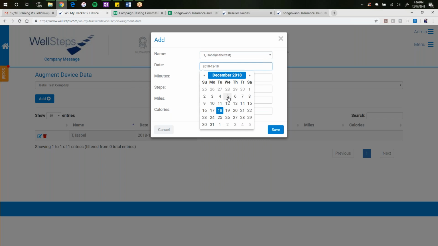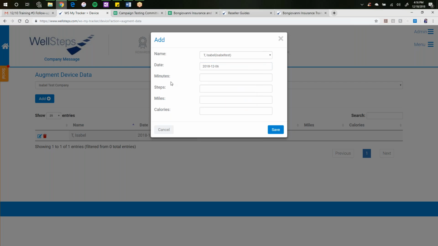For example, maybe this user emailed me and said, my steps didn't pull on December 6th, and I would like them to show for that. Can you add my 10,000 steps in for that day? And any data that you enter in here should be the total, including any manual steps or anything like that.